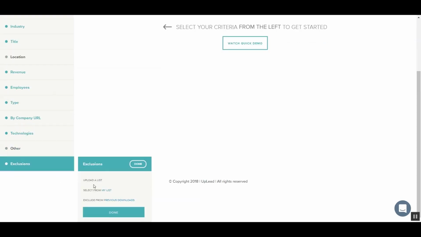Lastly, we have the Exclusions tab. This section allows you to upload a suppression list to exclude contacts or companies. If you already have a list of contacts that you have purchased from another provider or a list of contacts in your CRM, you can upload a list of phone numbers, email addresses, or website URLs to exclude from your UpLead search results by clicking on Upload a List here. This way, you can avoid duplication.